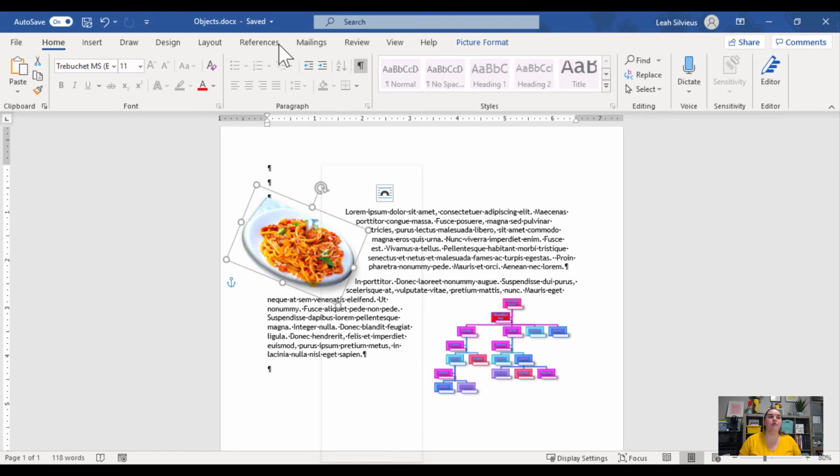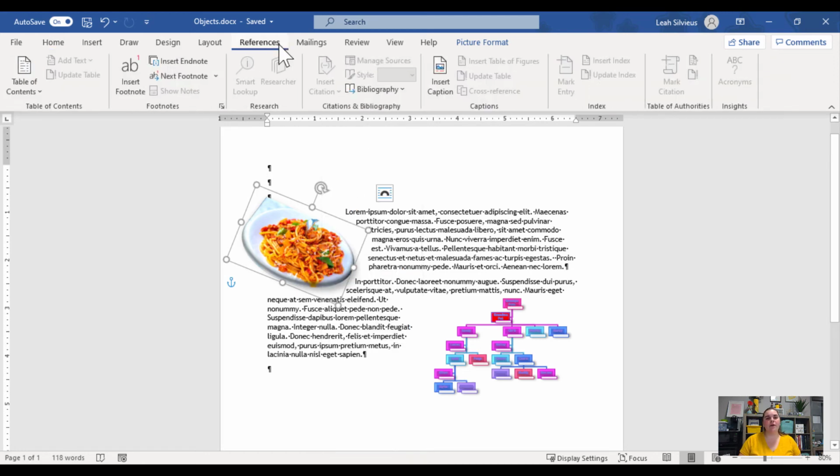Captions are also found on the References tab. And I want you to think about, why are they on the References tab? We haven't really used it much. It's kind of interesting. It's a tab that gets ignored by a lot of people, but it's a super useful tab. So why would it be on the References tab?